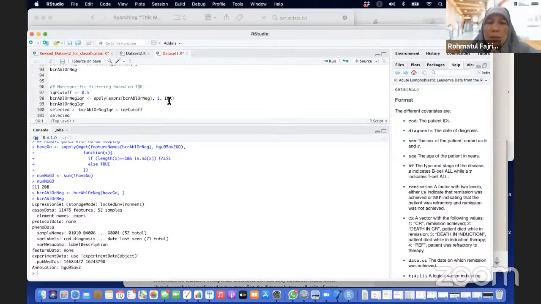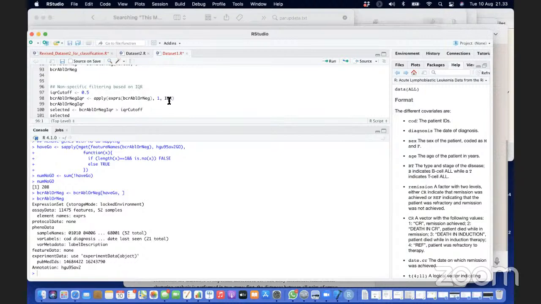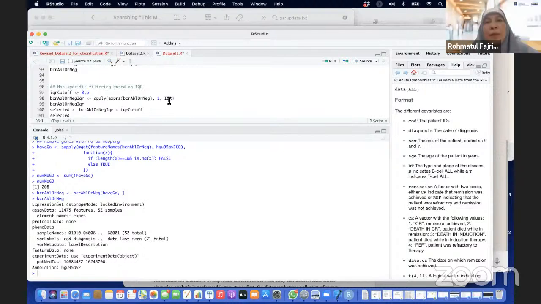The specific one, in the Affymetrix platform or in microarray data analysis, in the chip, there are two kinds of probe. The first one is the normal probe. The second one is the control probe. This control probe, the negative control probe, has to be removed. So in this case, you are using specific filtering.